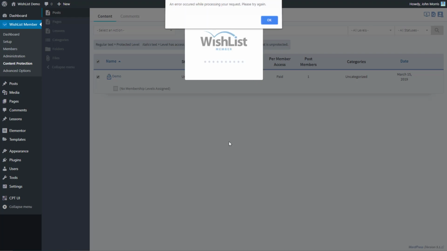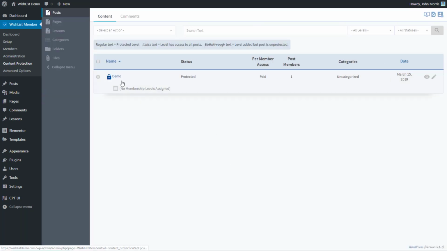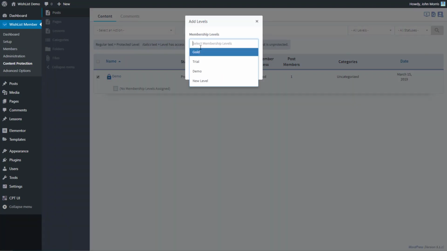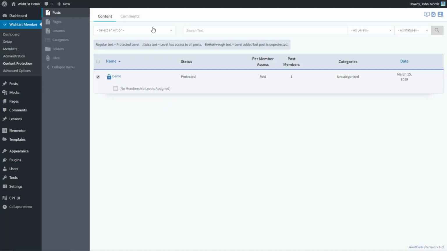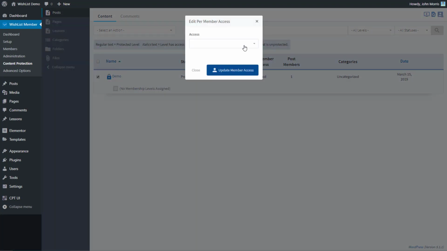We're going to just go ahead and hit protected here, and we'll update our protection, and the page will reload, and that's going to change this to protected. We can come back in here and select this, and then you can see here, you can do a number of things. You can add levels to content, so you can select membership levels that you want to add to this particular post. You can remove levels. You can edit per member access. So if we click this open, then we can change it from free to paid to disabled, etc.